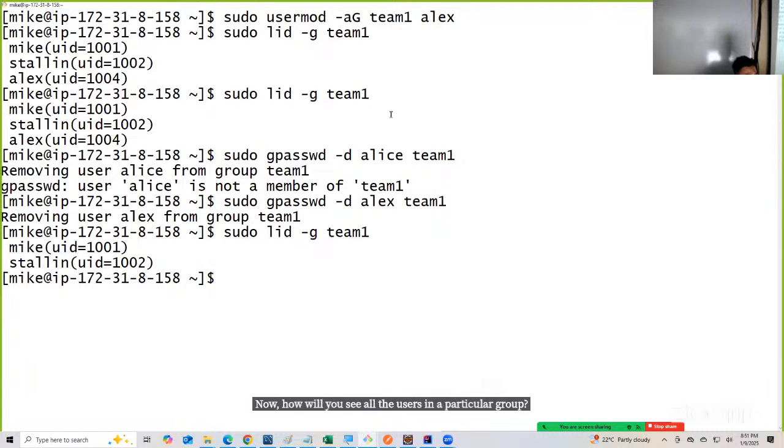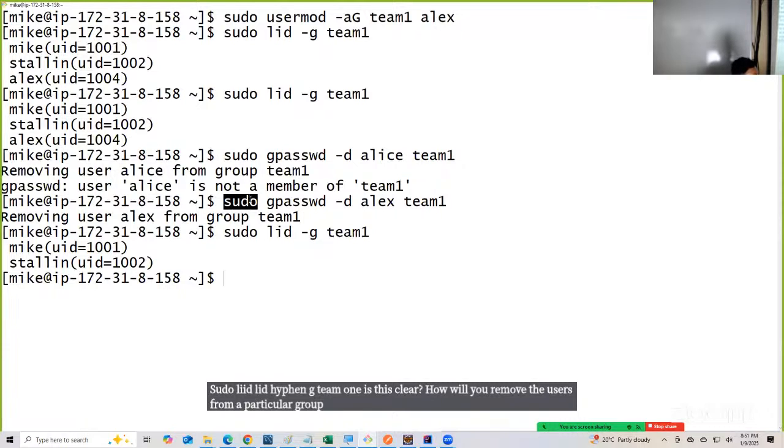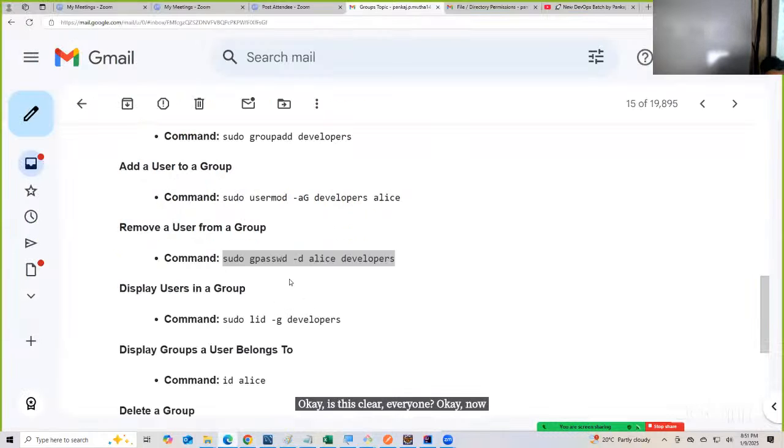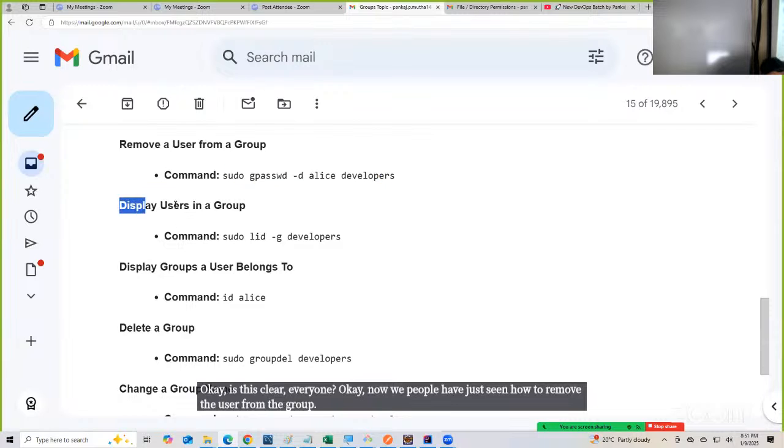Sudo lid hyphen g team 1. Is this clear? How will you remove the users from a particular group? Sudo gpasswd hyphen d username group name. Okay, is this clear, everyone? Now, we have just seen how to remove the user from the group. The next thing, display the users in the group.